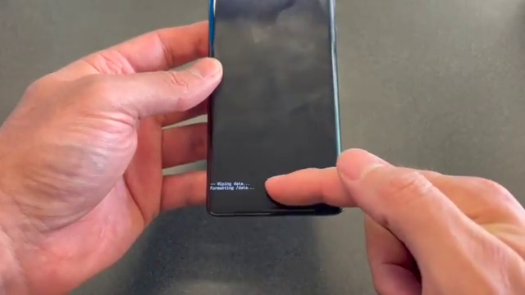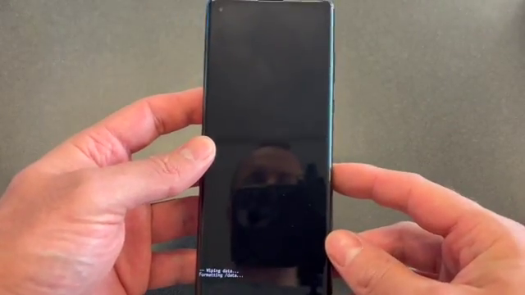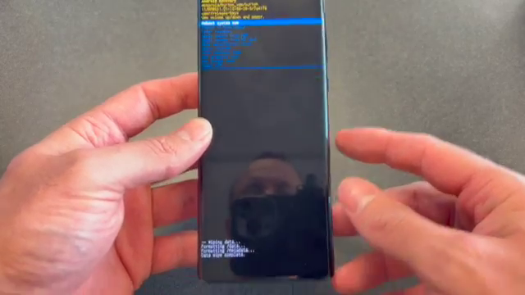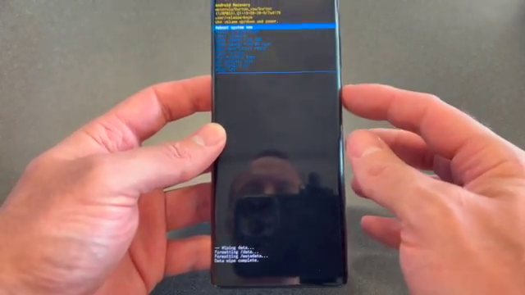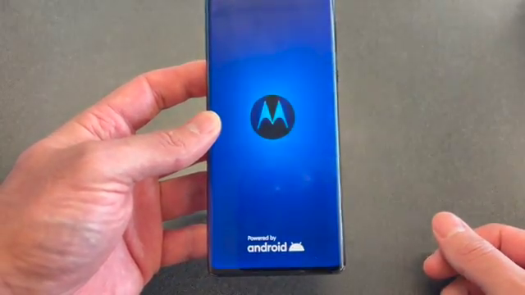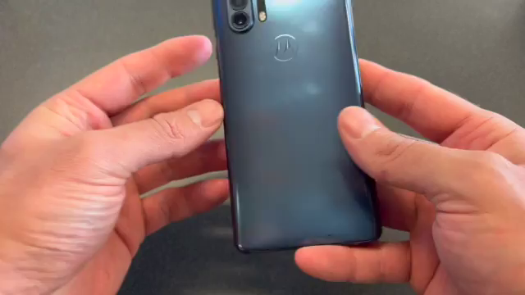As you can see, it's formatting the phone. Once you go back to this screen, press the reboot system now. And there you go.